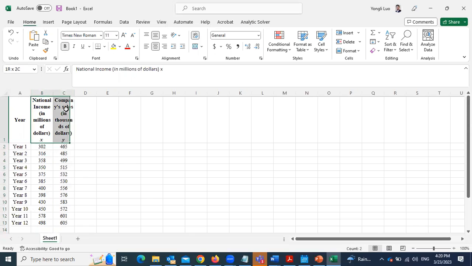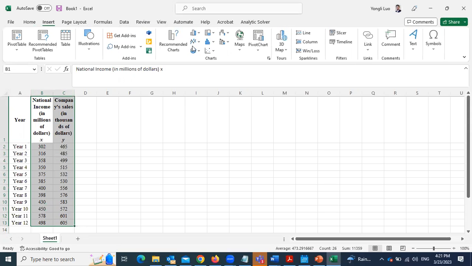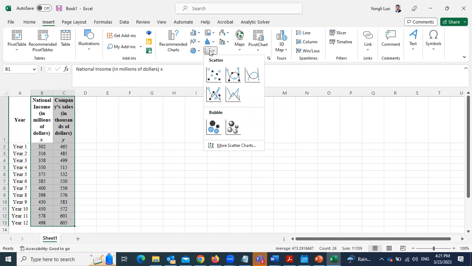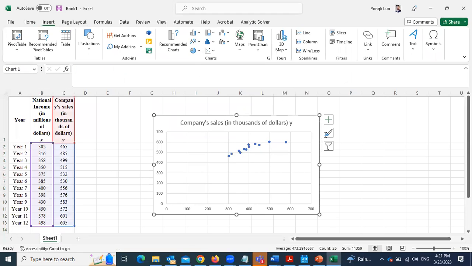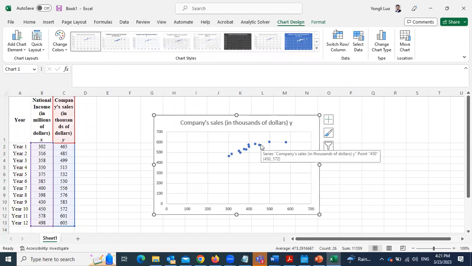Okay, now you select the data, and insert a scatter plot. Is that okay? Insert a scatter plot, and I can choose this one. It's just dots. It looks something like this one. Is that okay? You got it?